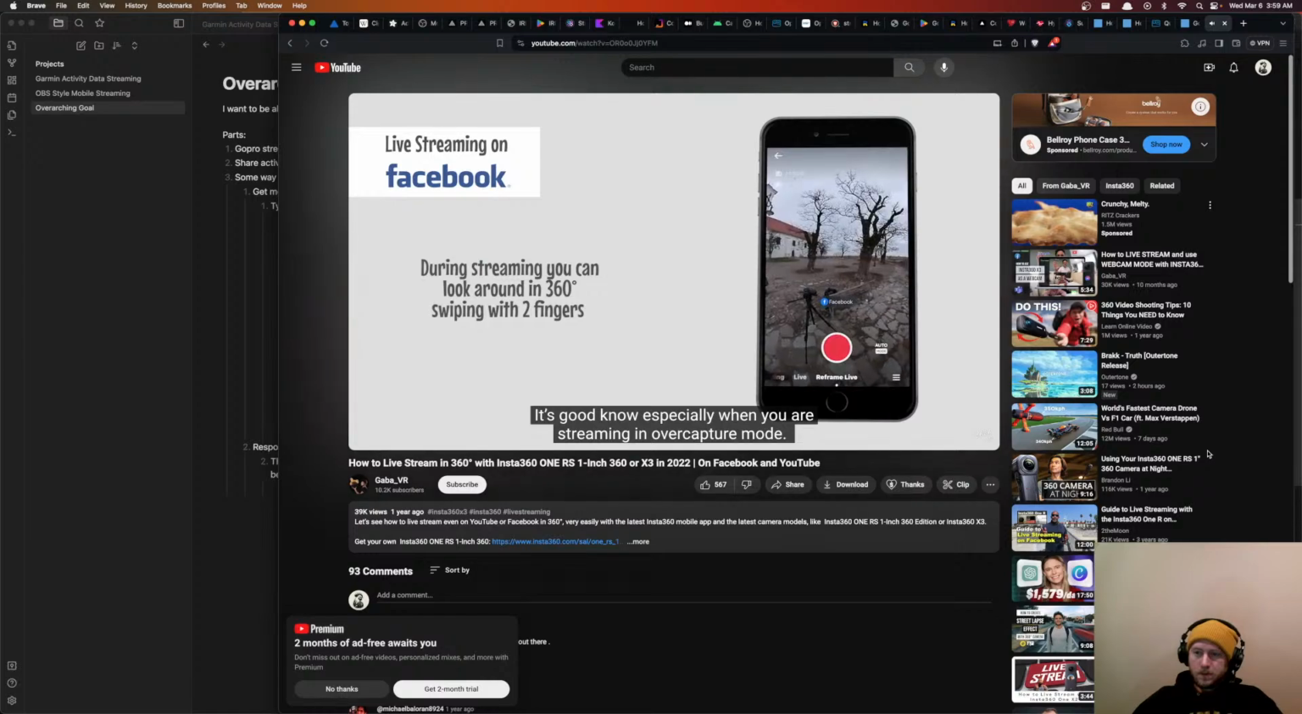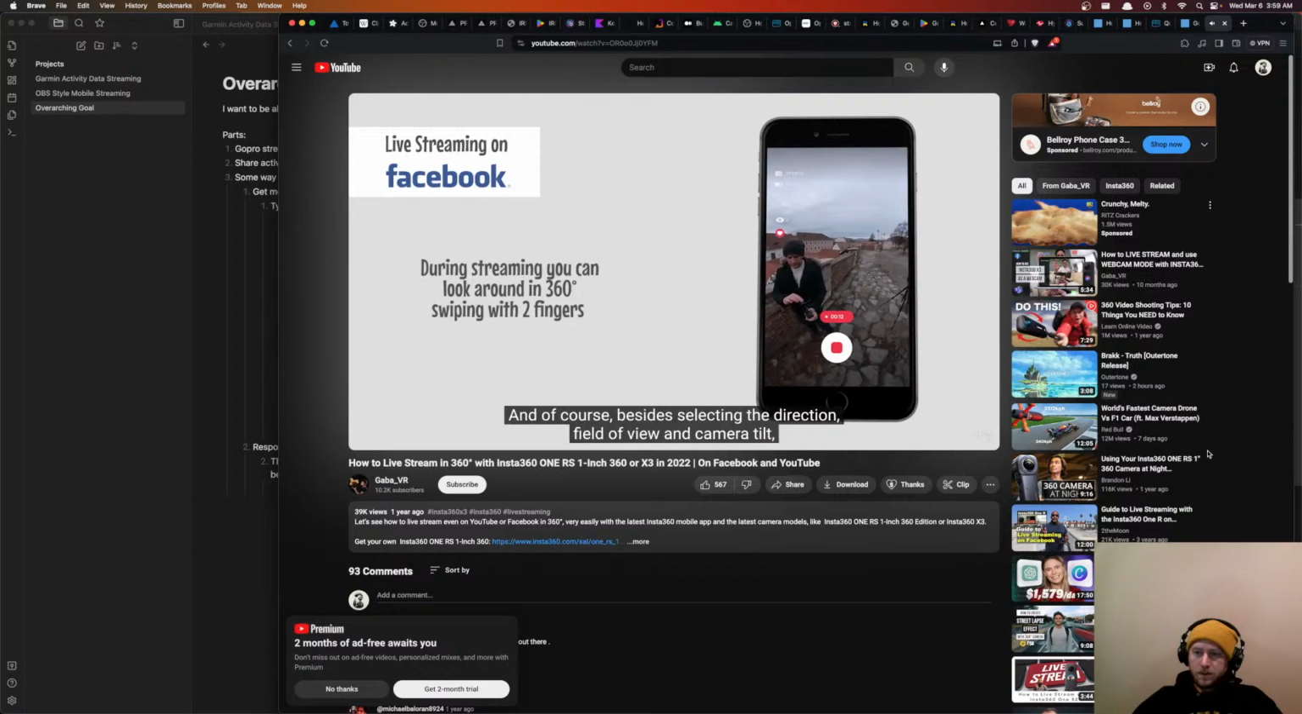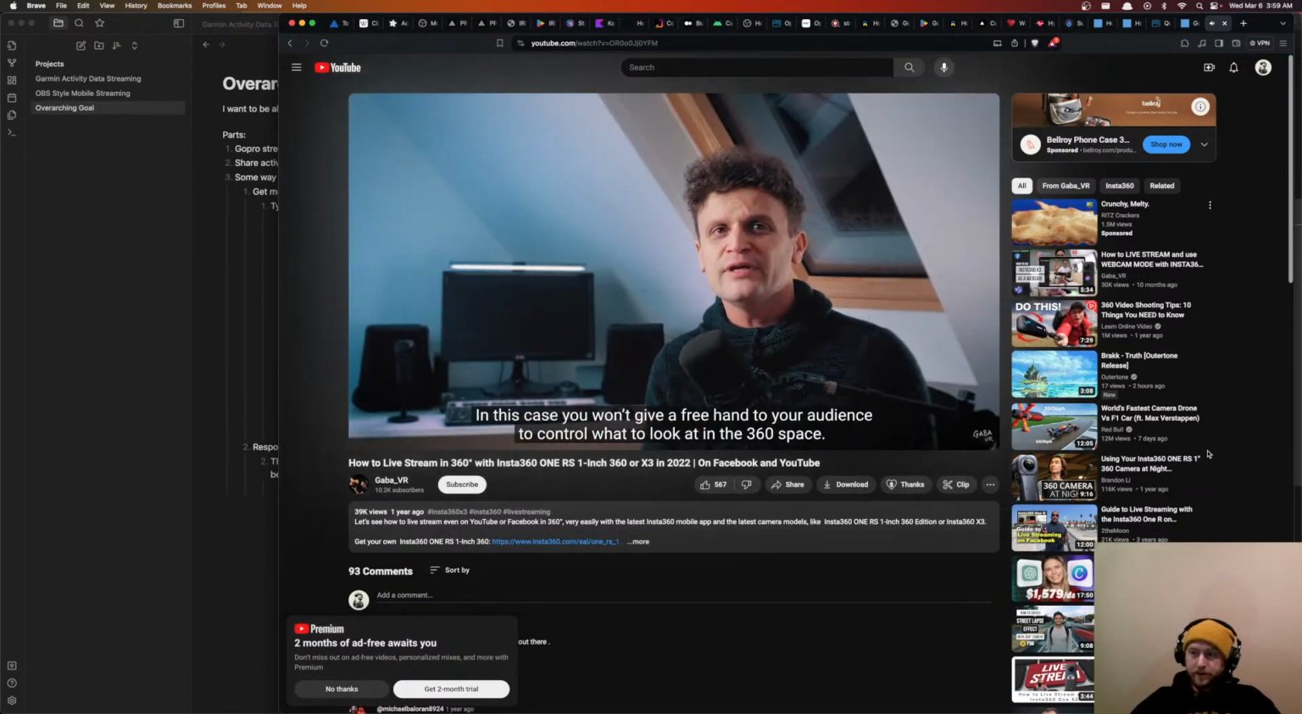It's good to know especially when you're streaming in mobile capture mode, because in this case you are both the streamer and the virtual cameraman who directs the camera and the viewer's attention by framing the image in real time. And of course, besides selecting the direction, field of view, and camera tilt, you can live stream in tiny planet view too. Looks cool. I want to know about audio.